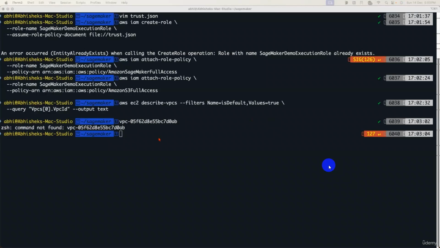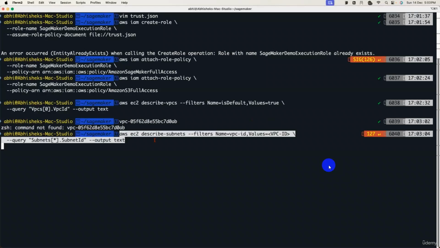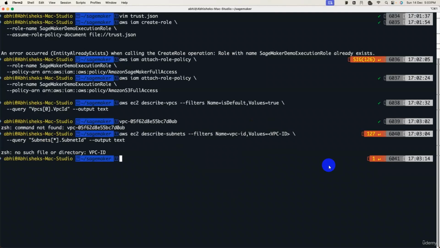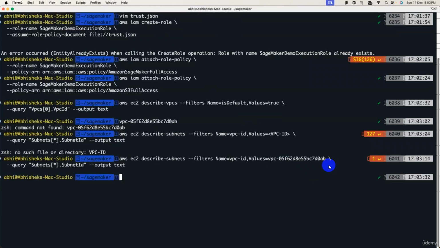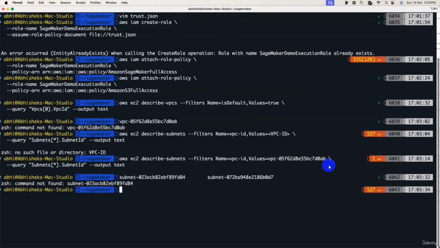I'm going a little fast this time because we already ran these commands in the previous lectures, and we know how to execute them and what exactly they are doing. So the VPC ID, I'll just copy it and paste it here. Perfect. I'll just take two subnets and paste them for future reference. There you go. So we have the VPC, we have the subnets, we have the roles created.